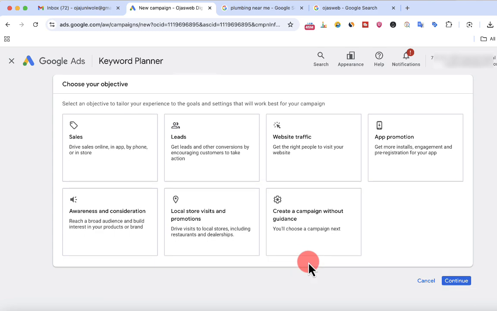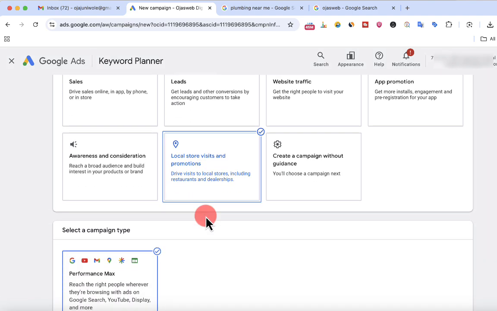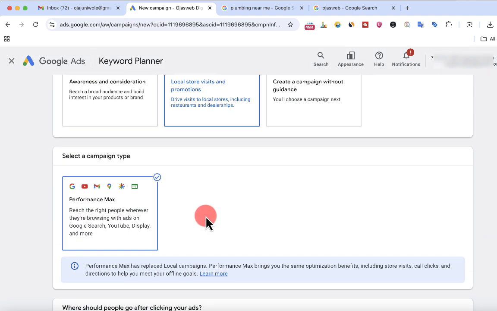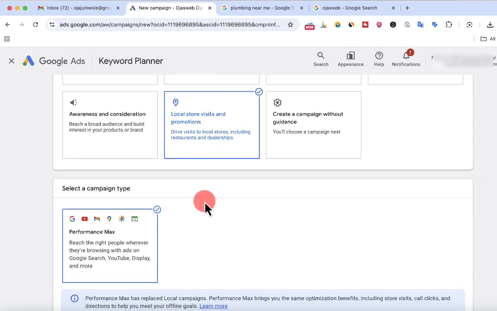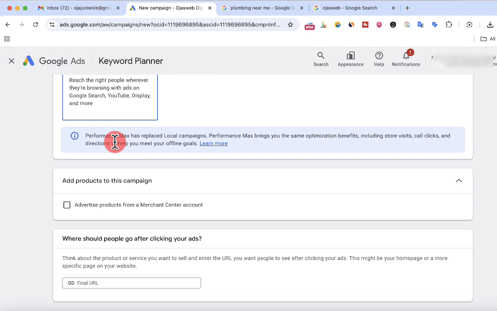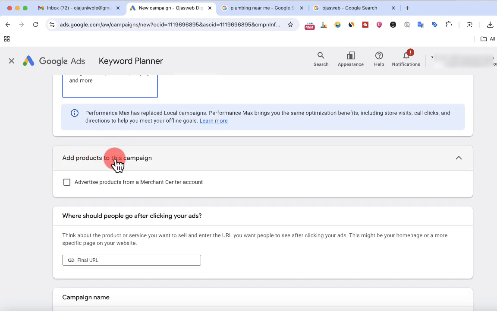You might want to go ahead and choose sales, leads, whatsoever. But since you have a local business and you want to leverage the advanced features available on Google Ads, I will encourage you to choose local store visit. That is because you already have your business listed on Google and you already linked it to your Google Ads account. So I click on local store visit, then go to the next step. The next step is the campaign type, and because you have chosen local store visit, we have only one campaign type available here.